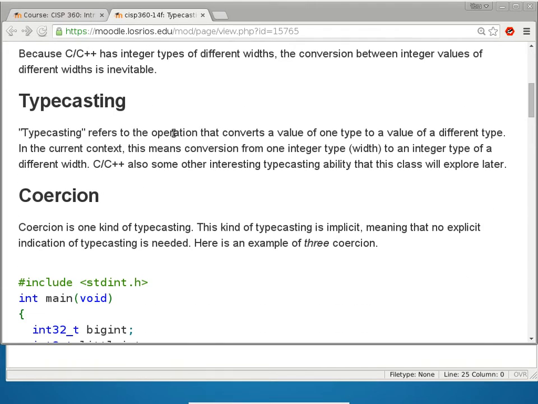Typecasting refers to the operation that converts a value of one type to a value of a different type. That's basically what typecasting is about. And this is not the end of typecasting either. After this, we will not talk about typecasting for a little bit, but when we get to pointers, then we'll talk about typecasting again. In your other classes, in C++, in object-oriented programming, they will once again talk about typecasting, but in the context of classes and inheritance. So this is the first time, but not the last time that we'll talk about typecasting.